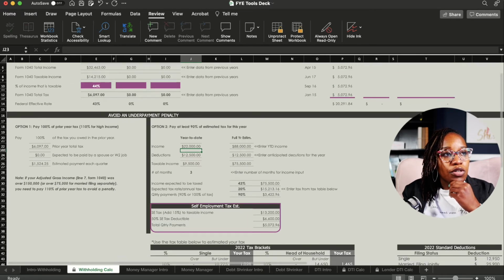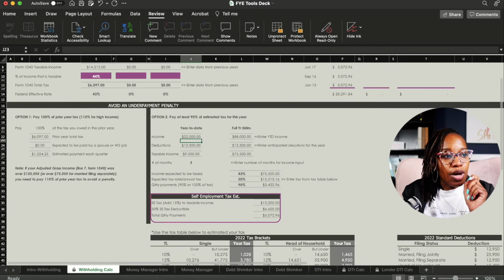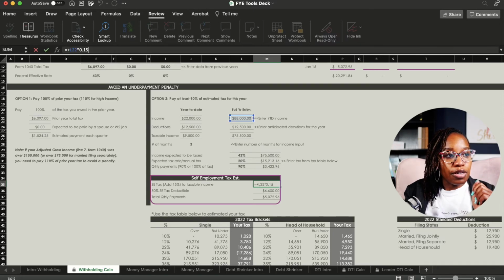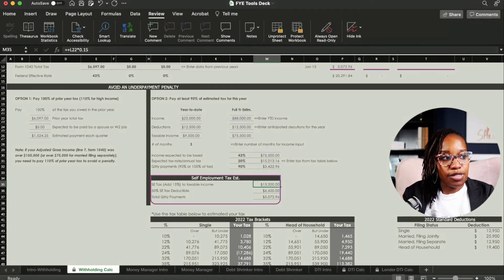Now, if you notice, these numbers are a little different, and I'll tell you why. Because, like I said, I designed these for small business owners. So, if you are a small business owner, you also are going to be assessed something called the self-employment tax. And that self-employment tax is 15% of your taxable income. Okay. So because you're going to be assessed that self-employment tax, I do the math down here for you, right? So I'm taking your full year income and I'm multiplying it times the 15% because I know that the IRS is going to assess that on you.